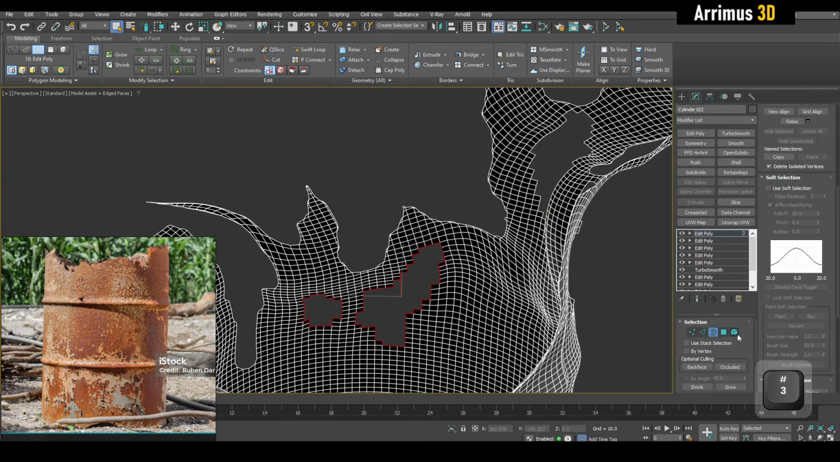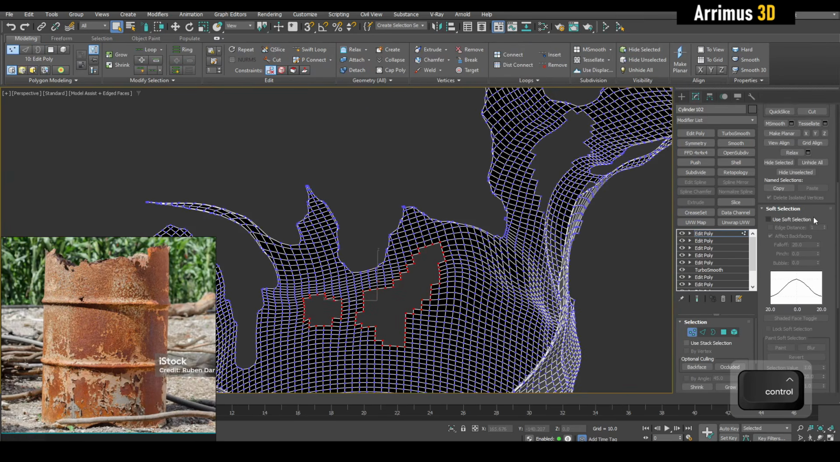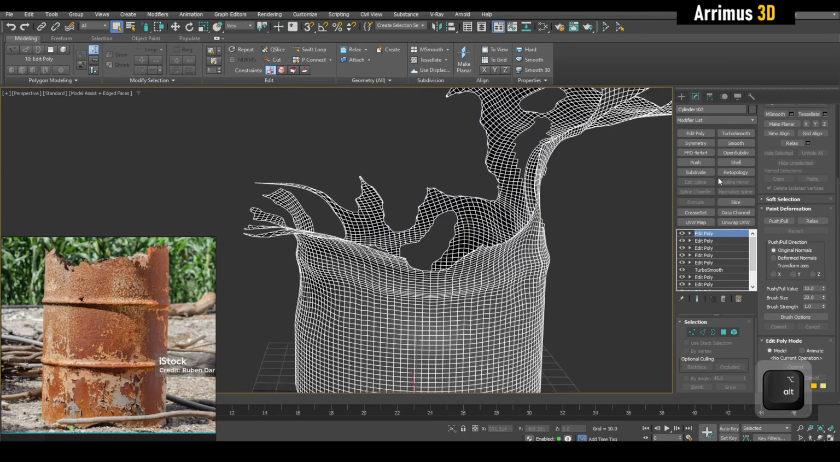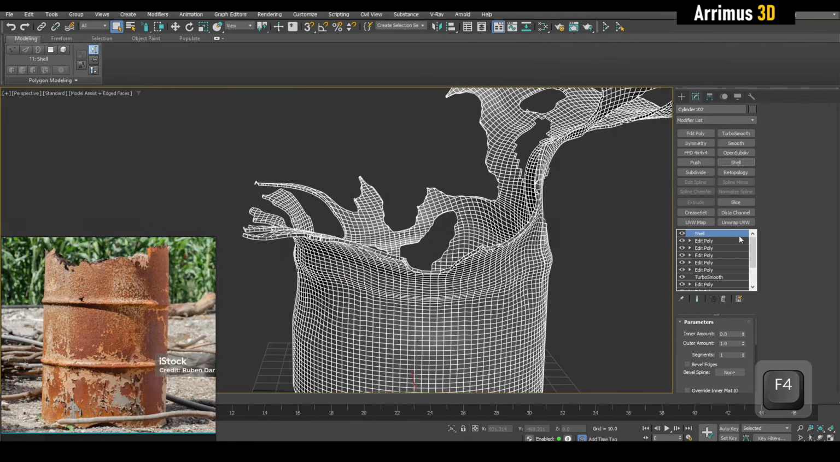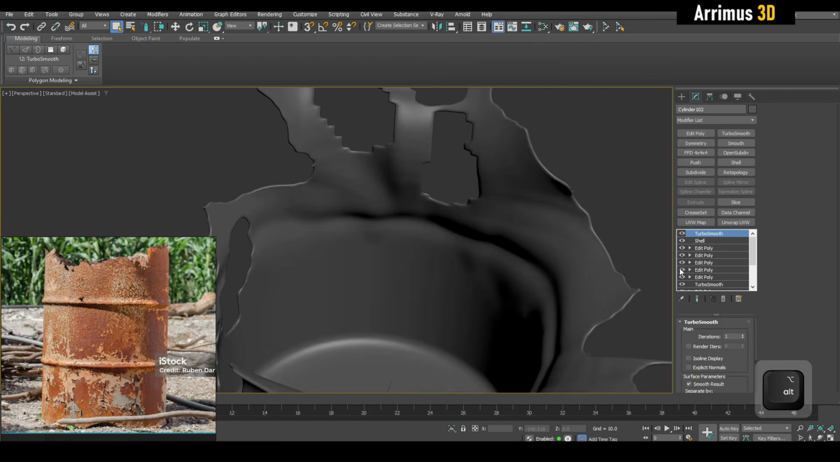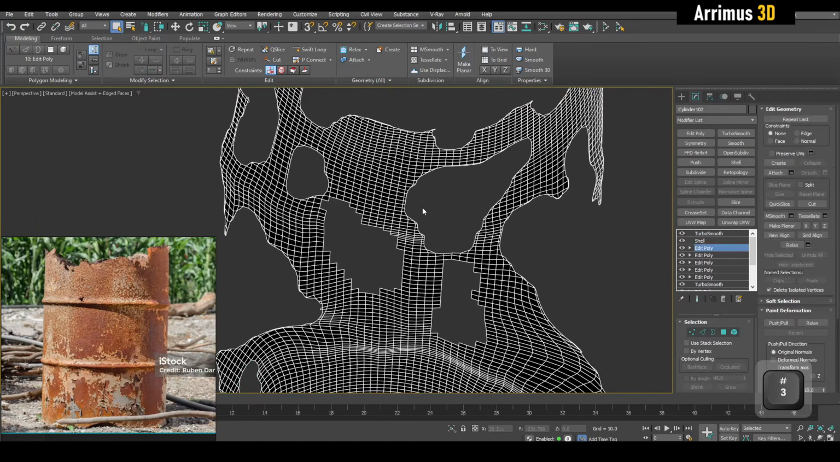Let's do a little bit of this right here. And then a little bit of shell, and then a little bit of turbo smooth. And so guys, now you know how to make these really jagged, destroyed pieces of metal.